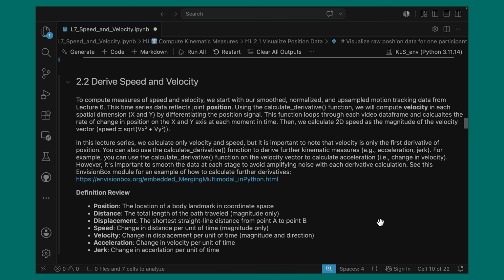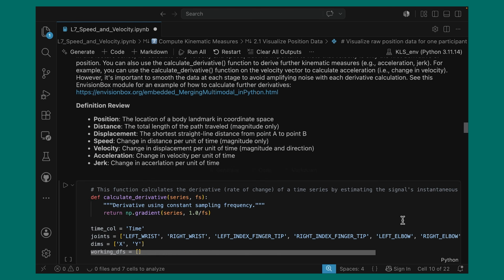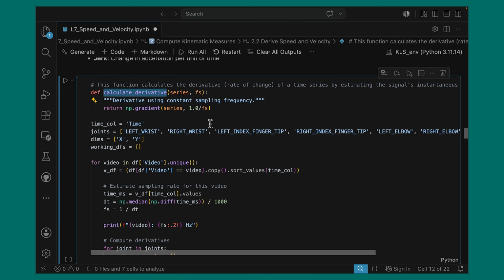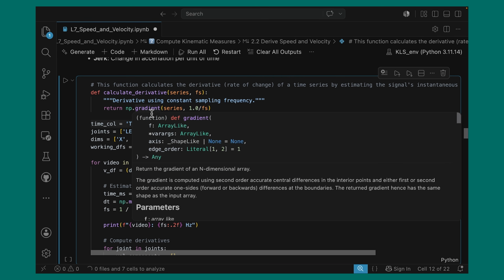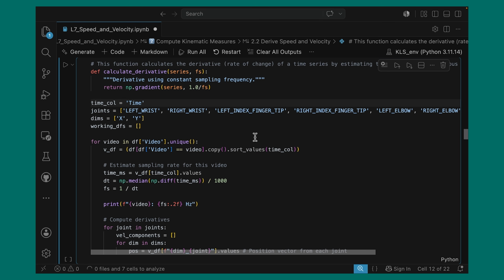In this markdown section, I put some reminders from the lecture about how speed and velocity are calculated and definitions for the different measures that we discussed. At the top of the code cell, we define a function called calculateDerivative. Derivative measures the rate of change of a variable. It will take into account our sampling frequency, which determines the change in time for each row, and we use the central difference approach to identify the slope of change in position at each time point.